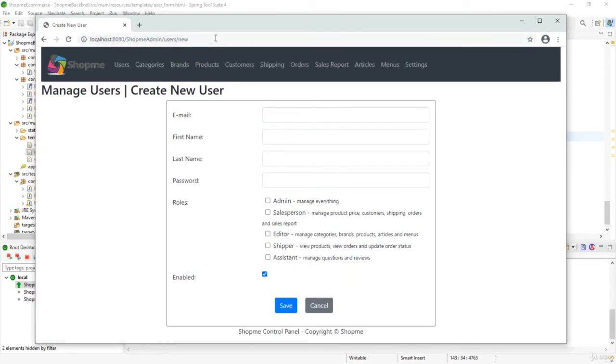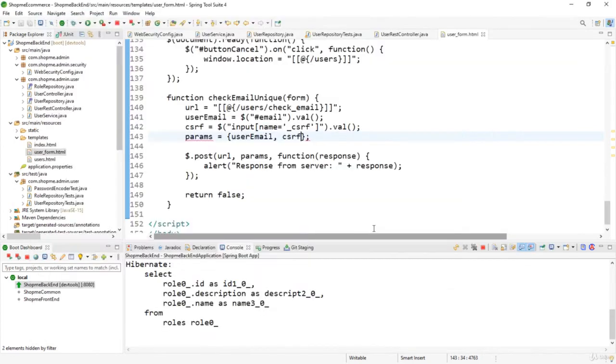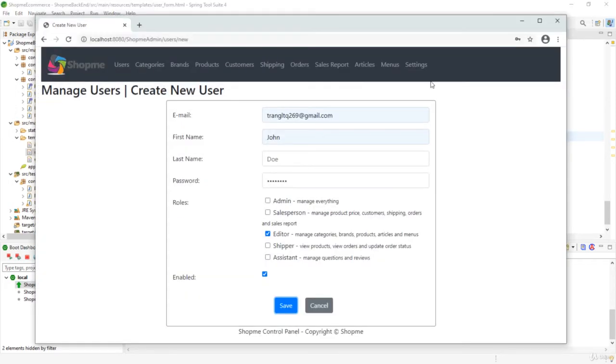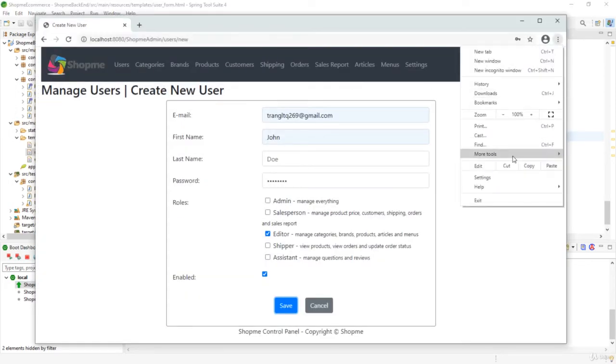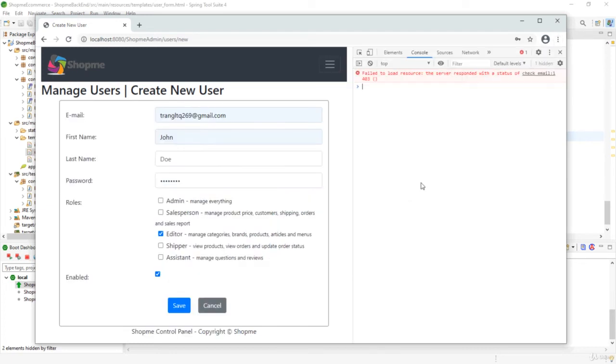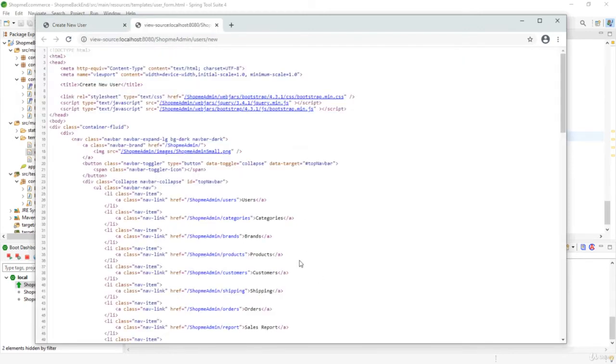Refresh the new user form, enter email, John Doe and password, and click save. Nothing happens. Open the developer tools here. We got the same error. Let's view the page source.